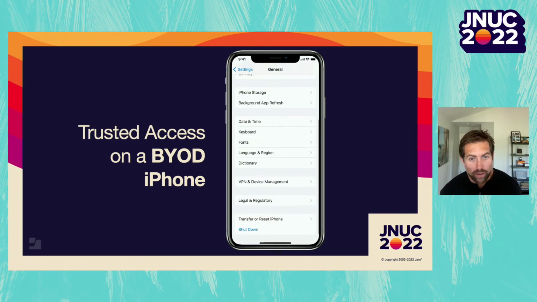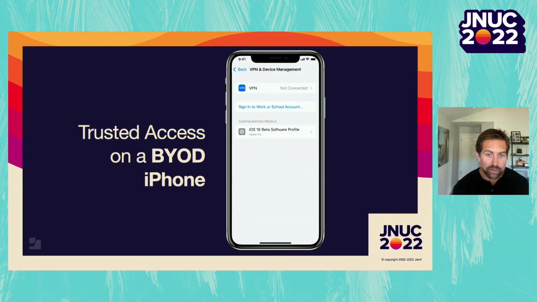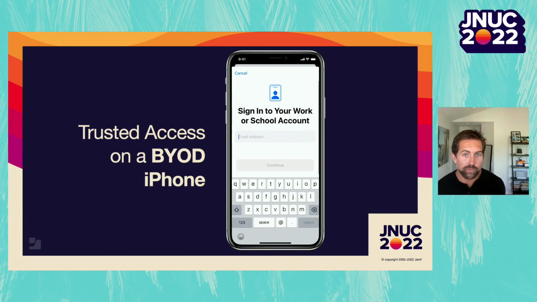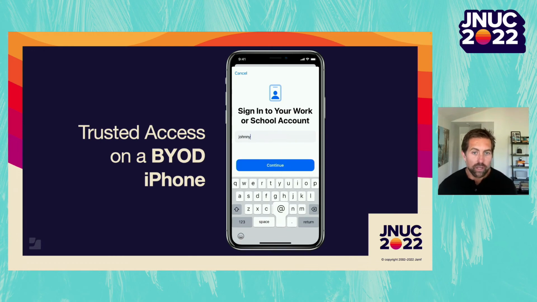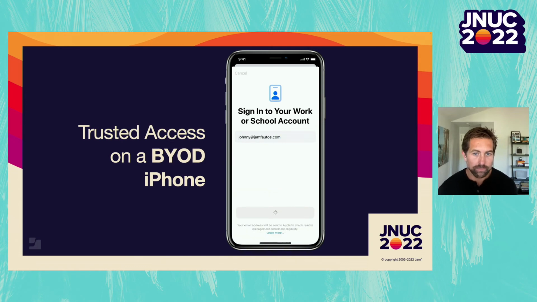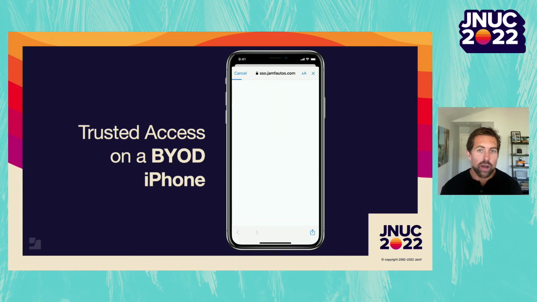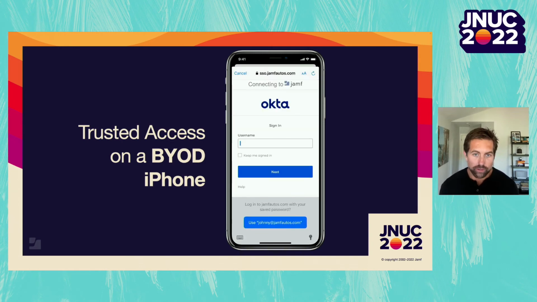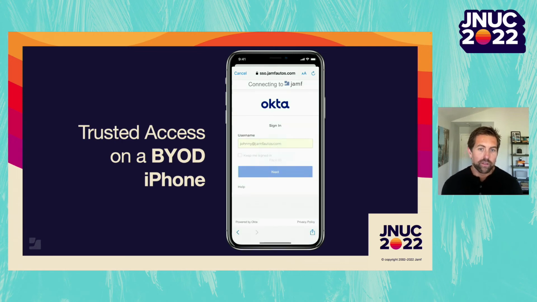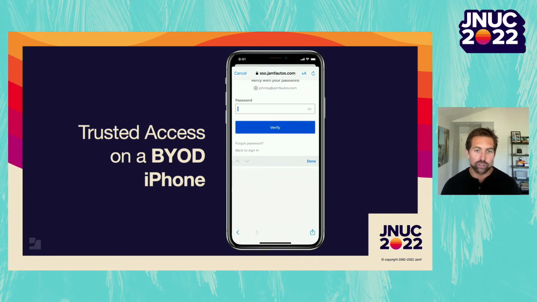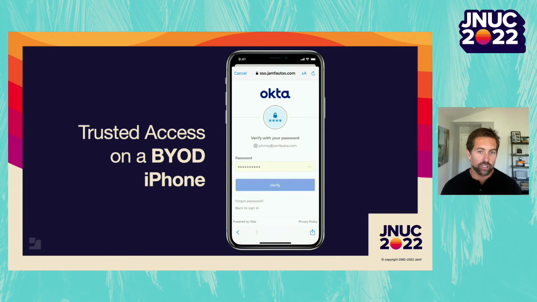So, okay, I'm going to follow the instructions my IT team gave me, which is to go to VPN and device management, sign into work and school. I type in my exact same email and hit continue. And this is going to start the onboarding process into user enrollment. And here we have the same Okta credential experience where I'm logging in with my Okta username and password.